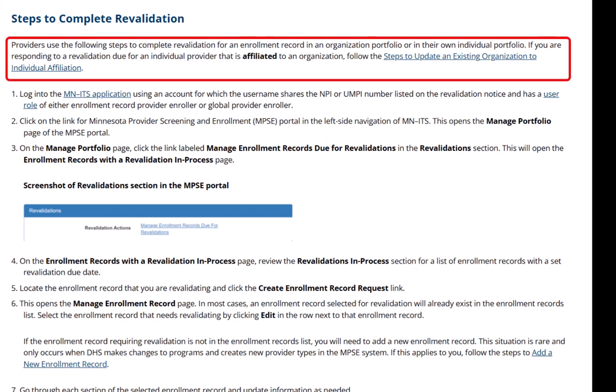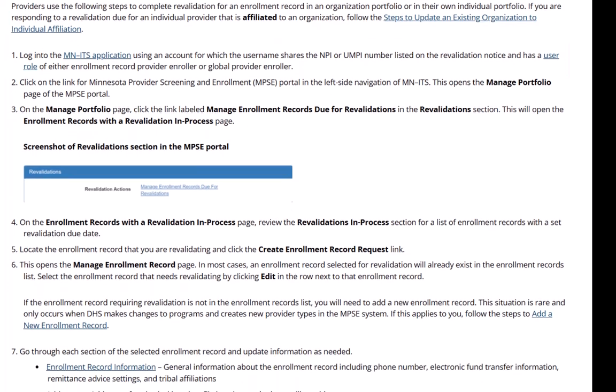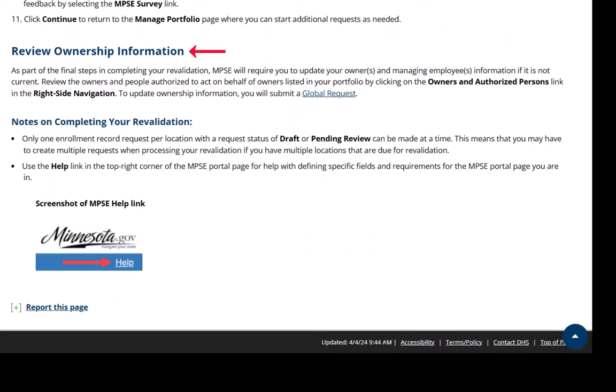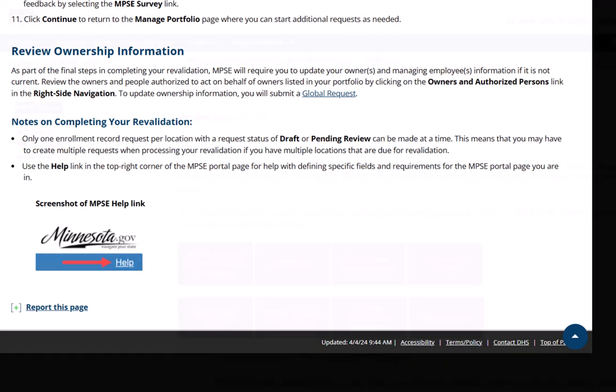Organizations who are revalidating enrollment records for individual providers affiliated to them will use the Steps to Update an Existing Organization to Individual Affiliation page instead of the instructions on this page. The Review Ownership Information section guides a user on how to review if their Owners and Authorized Persons section of the MPSE portal is up to date. The Notes on Completing Your Revalidation section gives tips on submitting requests.